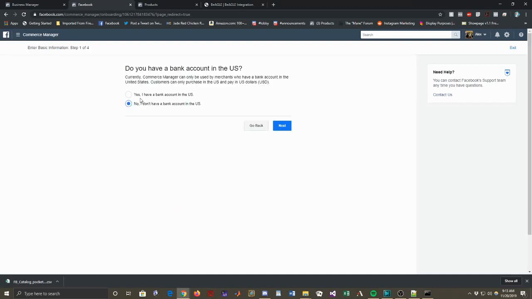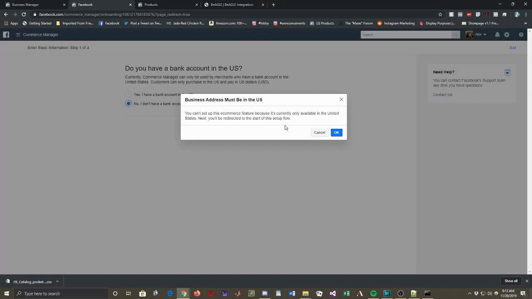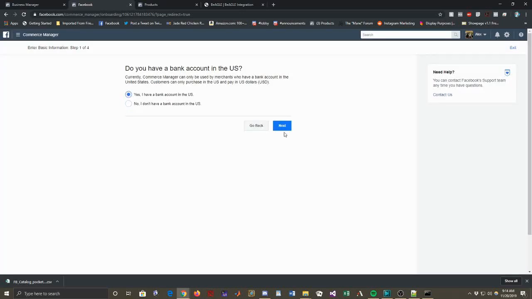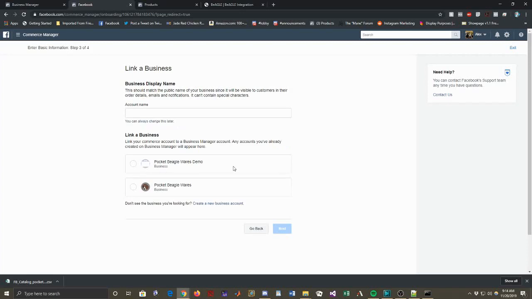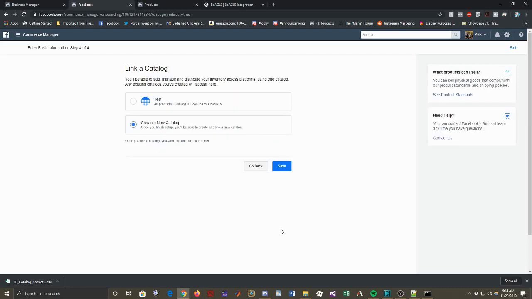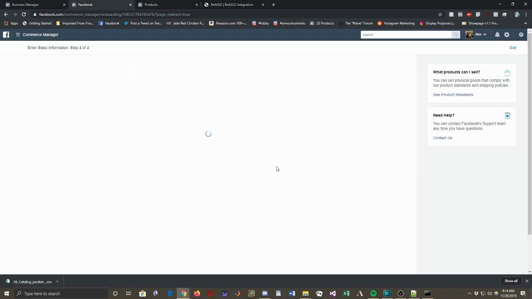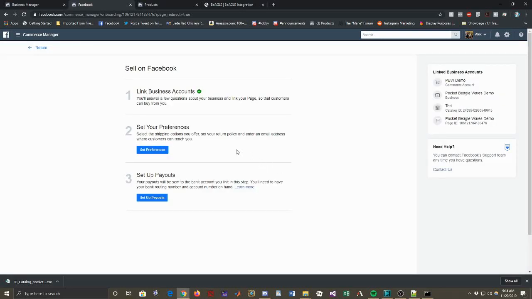And so there are a bunch of steps here. So I'm going to fill in a bank account in a moment here. So we'll link a page and I'm going to just fill in a name here. Click Next and link the test catalog that we just updated. And click Save. And hopefully it doesn't ask me for bank account stuff. Good, okay.